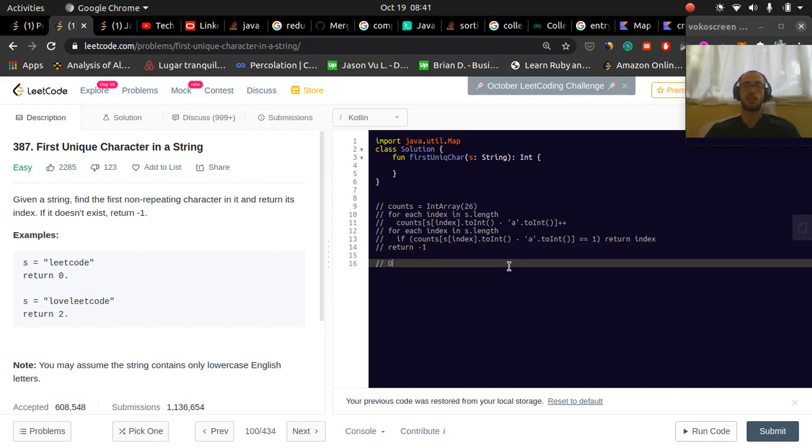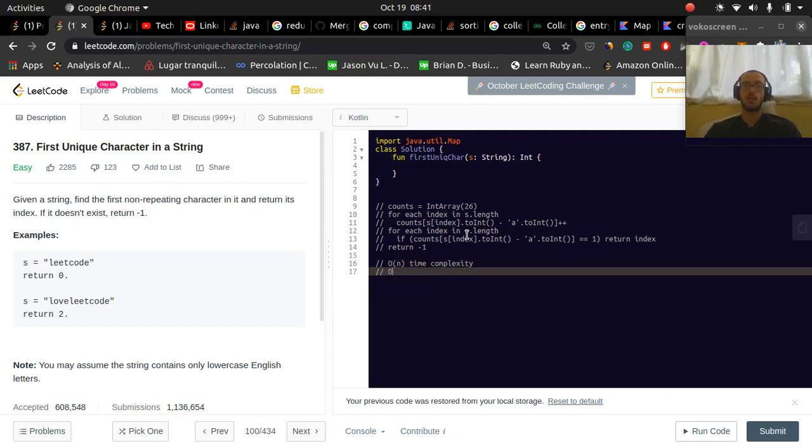Let's also think of space and time complexity. Time complexity, this is going to be O of 2n, so just O of n. And just one call on the call stack. We're keeping track of a counts array, which should be a constant. So it's just O of 1 space complexity.